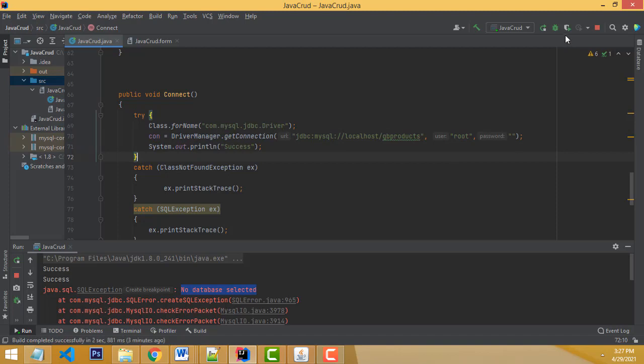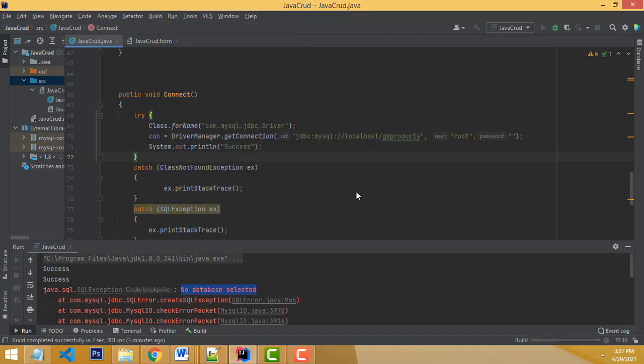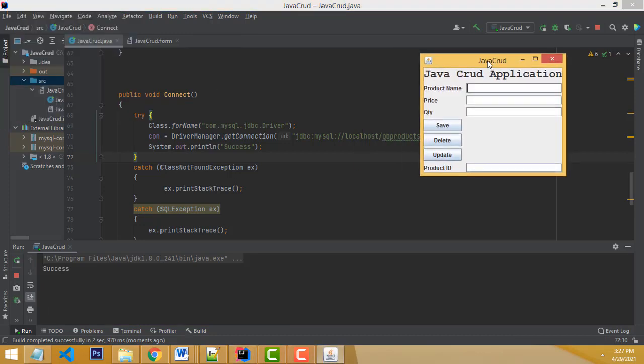Now let's save all. Now let's build and run it again. I think it's all fine now. Right. Now let me run and check. Product name TV, price 12,000, quantity 200. Hit save button. Record is added.